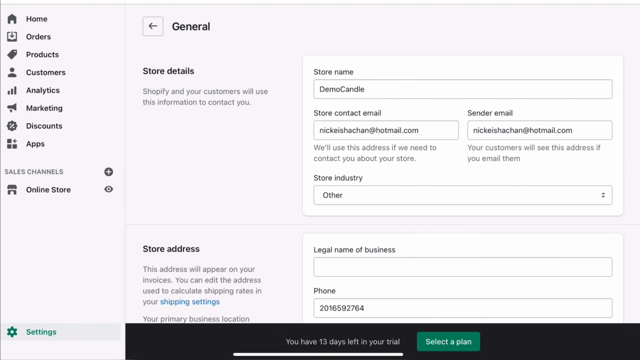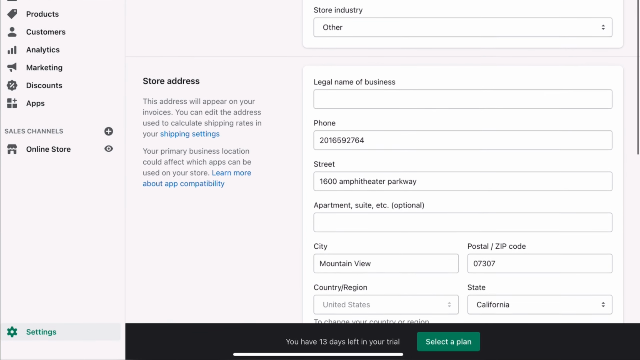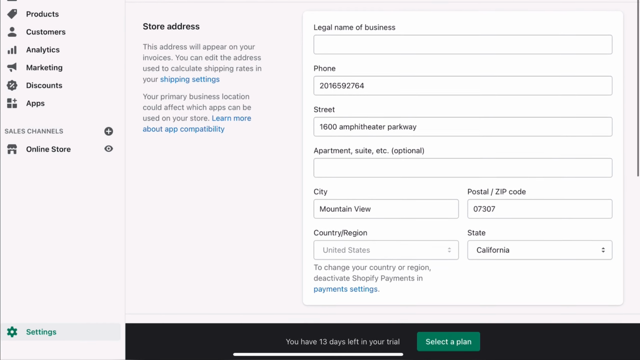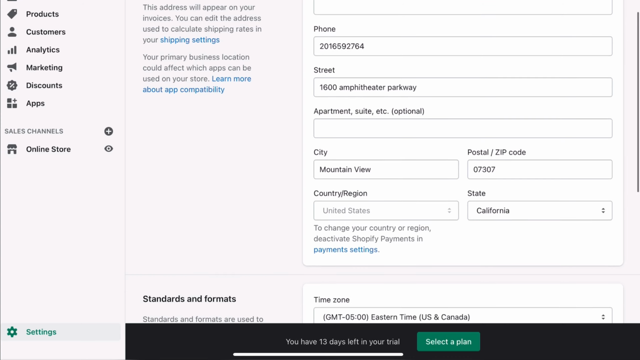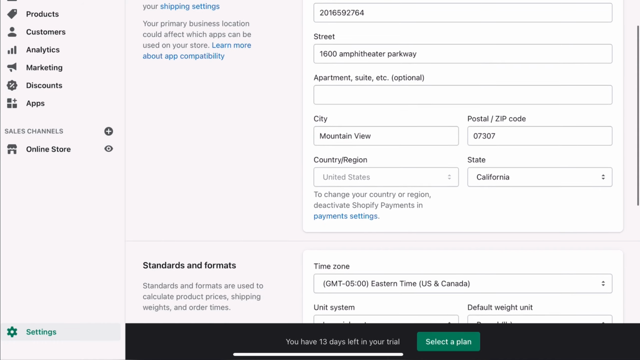As you can see up top, whatever you named your store will be the store name up there. Whatever email address you used to make your store is the email address they put for the store contact email and the sender email. You have the store industry, which you can change down there. Then the legal name of your business, the phone number for your business, and the address. Make sure that this is the correct address you're going to be using. It has to coincide with your tax information later on.